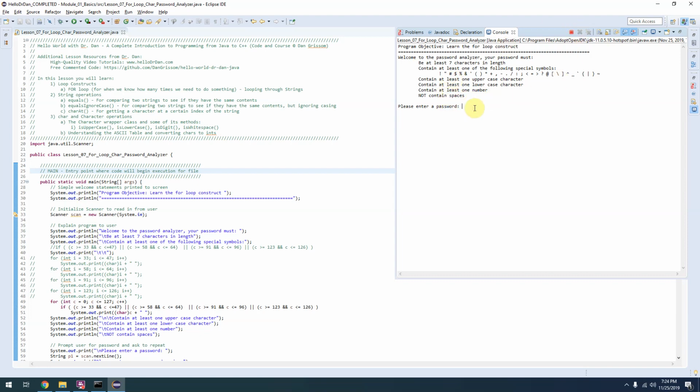So I can enter a password. Let's say we give it password, and it's basically going to print out a summary of all the errors, all the restrictions that you did not meet up there. So let's say we run it again and try to give it something better. Let's say Pass1, Pass1. So it did pretty good, but it's not 7+ characters long. So that's what this program is doing.